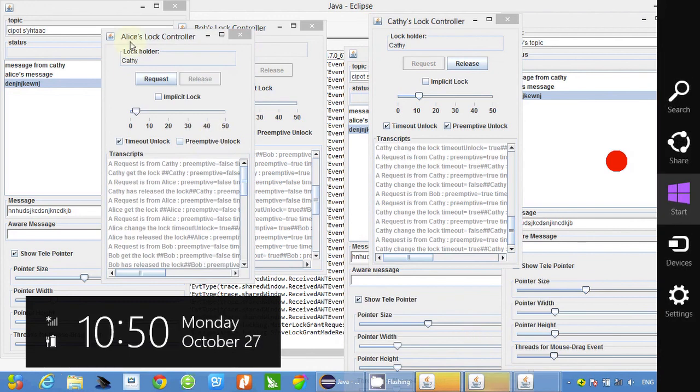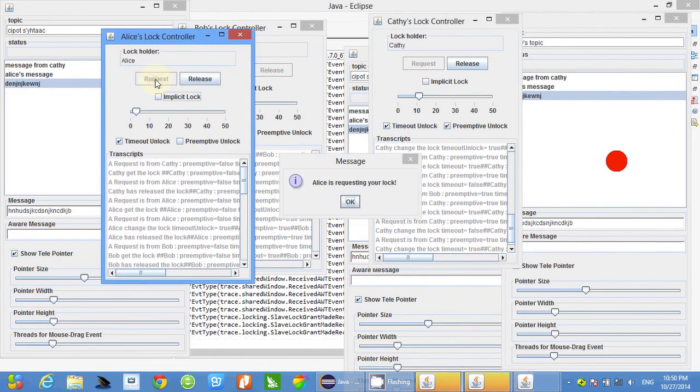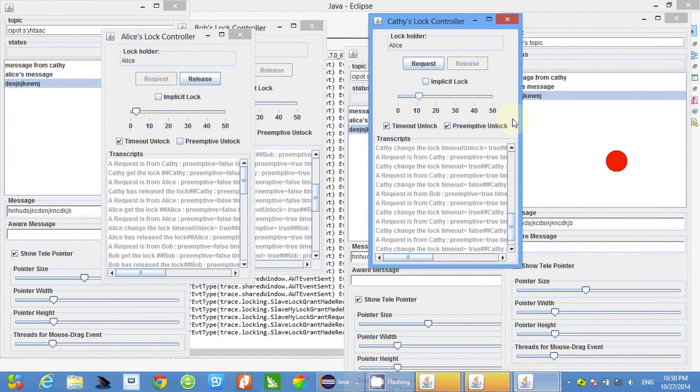Alice can request the lock again. Yeah, it's automatically released because it's a timeout unlock.